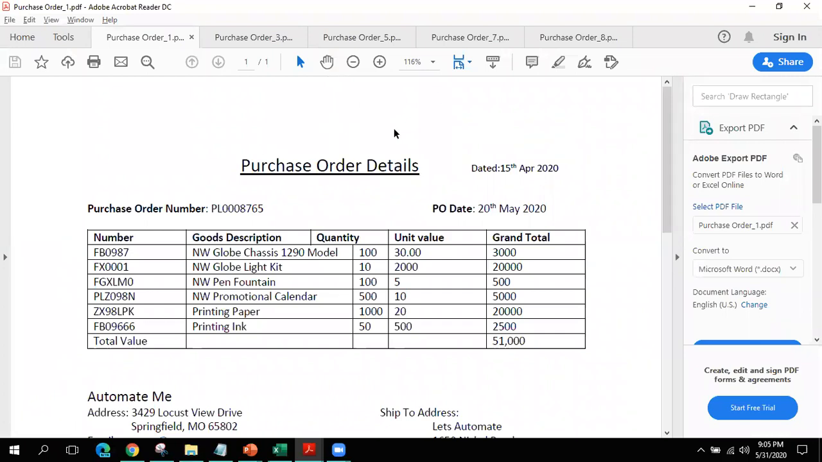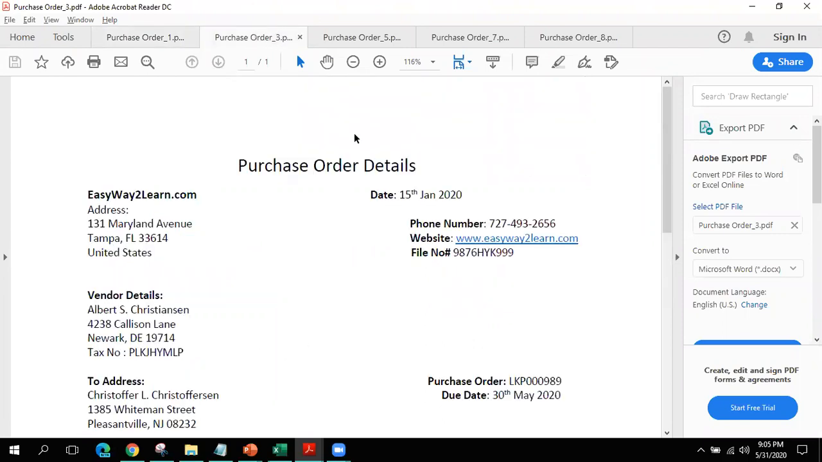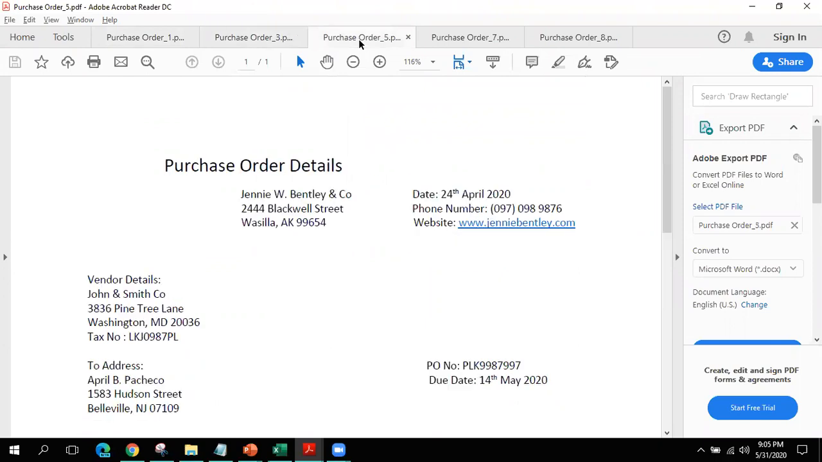You can see in this document we have some information available like the purchase order number, the PO date, and a table with the date. We also have other information like the ship-to address and the file number. In every PDF we have some information available, and all these PDFs are non-standard.